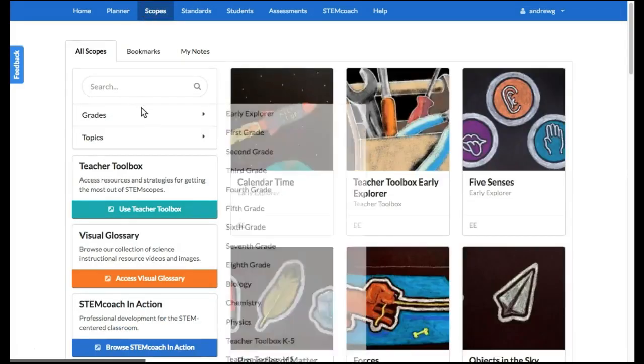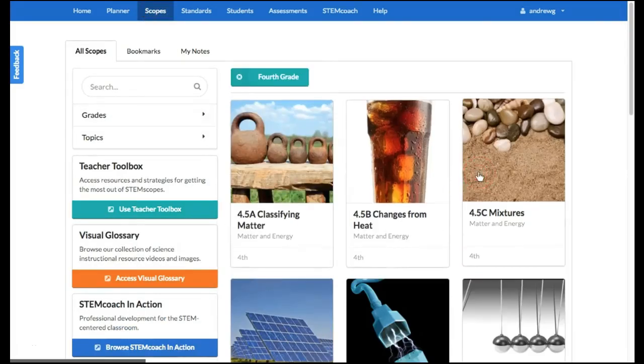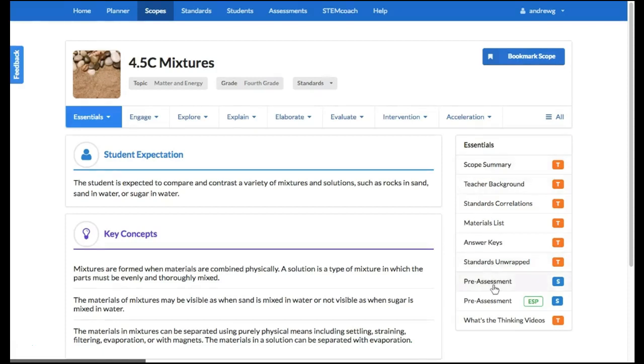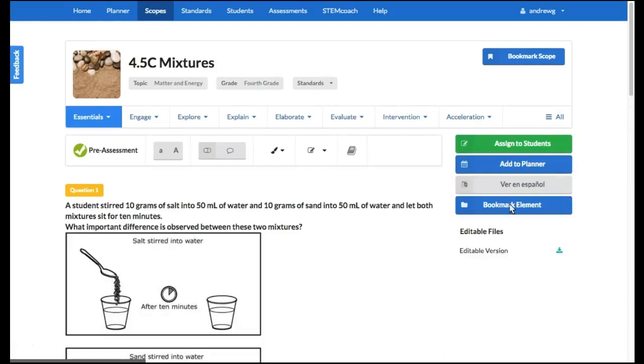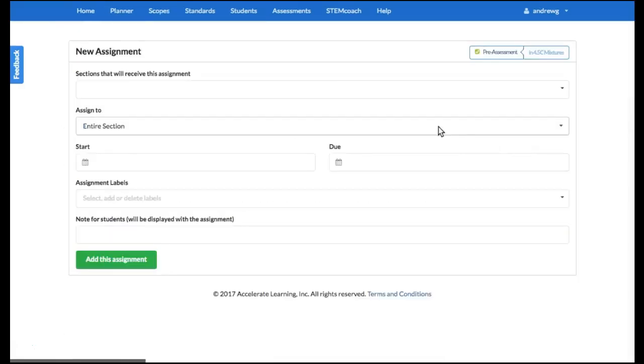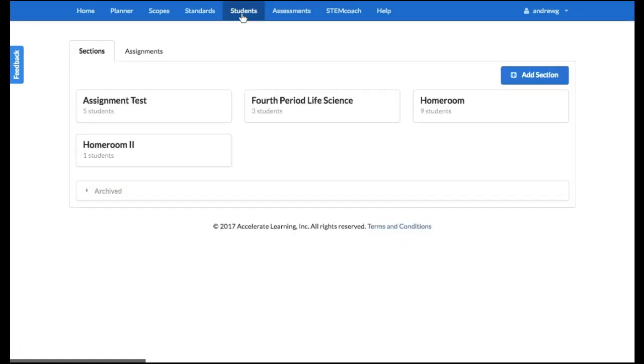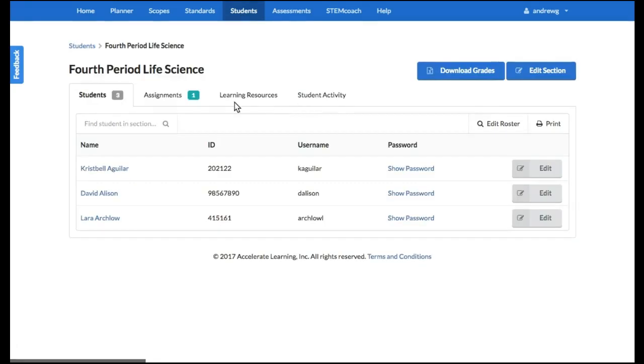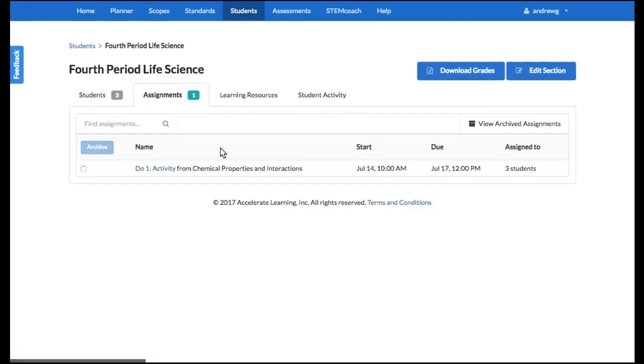Again, you just go to any of the elements that have the blue S on them, like in this example, the pre-assessment. You click the green Assign button. You fill out all of the information. Again, start date, due date, assignment label, and student note are optional. And then click Add this assignment. And students will be able to log into their account and see it. You can also go into the student section. And if you click on the Assignments tab, you also have a record of what students have assigned.